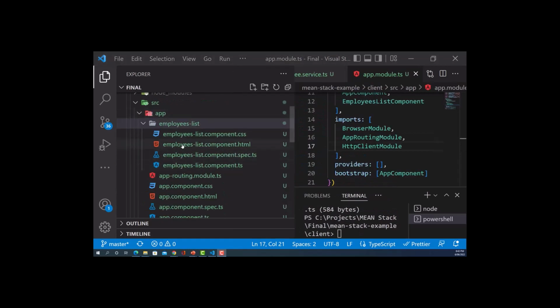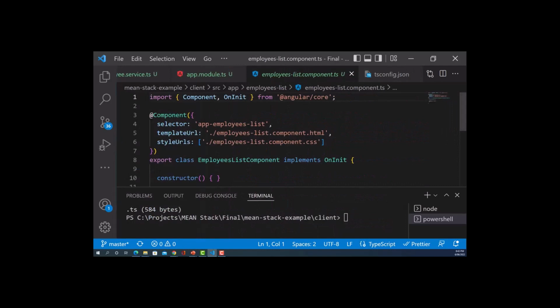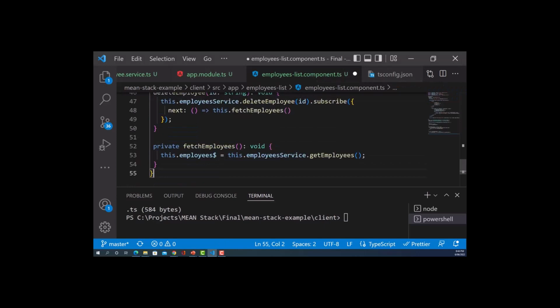So here it is under source app, employees list component.ts. Just put it to the left side as much as possible. So this is my employees list component.ts, and in here I will again get back to my MEAN stack example code, the GitHub source code, and get it from here. Employees list component.ts, go to raw, highlight and copy everything, and then paste it over.